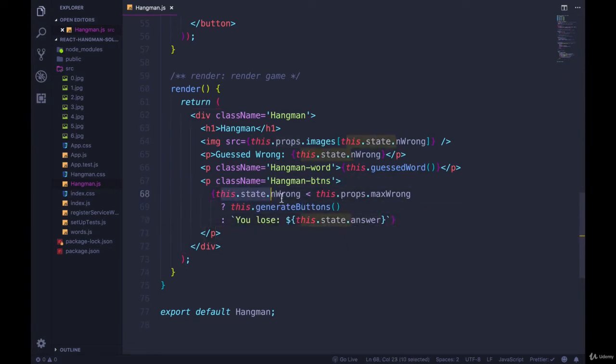We're checking, is the number of guesses less than the allowed number? If it is, show them the buttons. Otherwise, show them you lose. Hide those buttons and instead say you lose, the answer is apple. Or it doesn't actually say the answer is, it just says you lose apple.